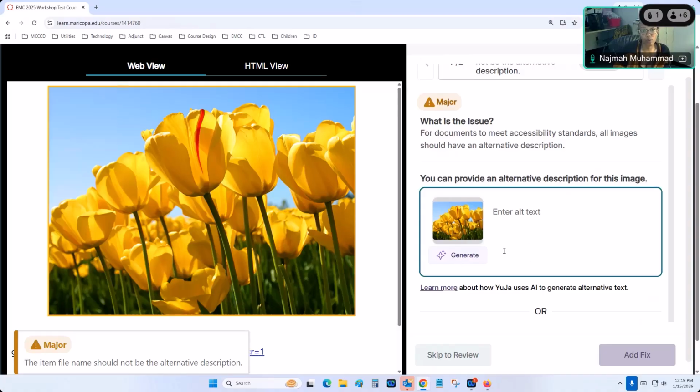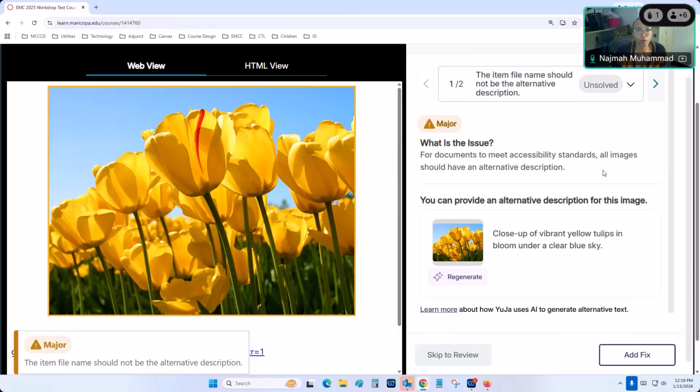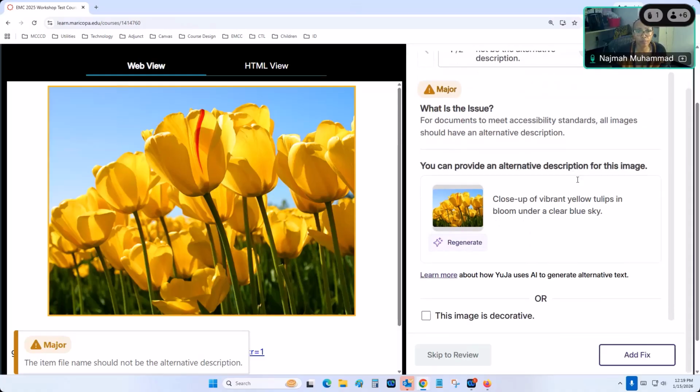Or I could say, you know what, actually no, I need to generate this. Let me hit the generate button and see what it does. Okay, so AI would generate a text: close up of vibrant yellow tulips. Sure, I like that. So I'm going to go ahead and keep that as a fix.